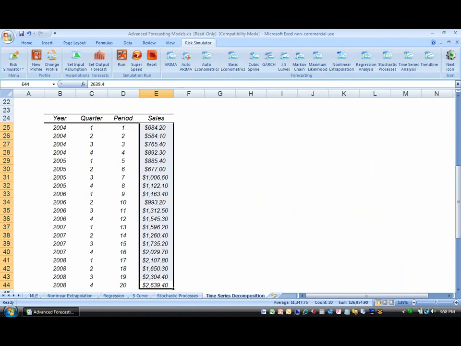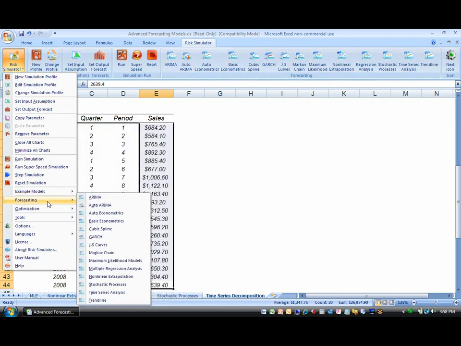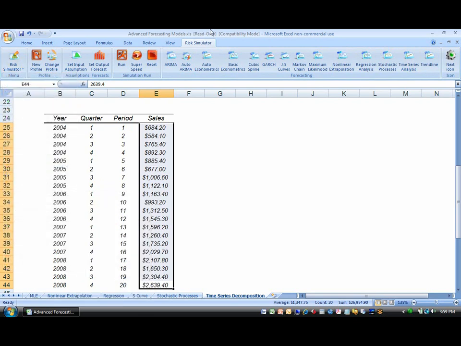Risk Simulator also has over 15 basic and advanced forecasting tools that are super simple to use and can be run within a few mouse clicks away. Here's a list of the advanced forecasting techniques such as ARIMA, auto-econometrics, basic econometrics, cubic spline, GARCH, Markov chains, multiple regression, time series decomposition, trend lines, and much more. Here is an example of some historical data. Let's see how simple it is to run a time series forecast.